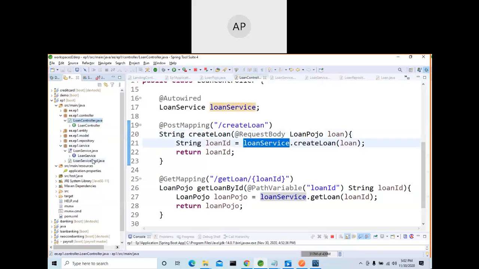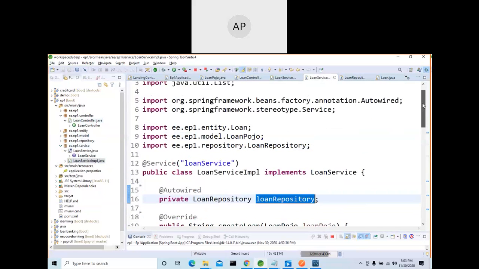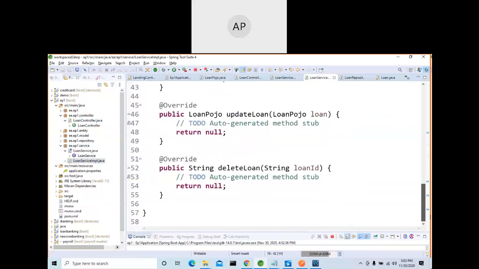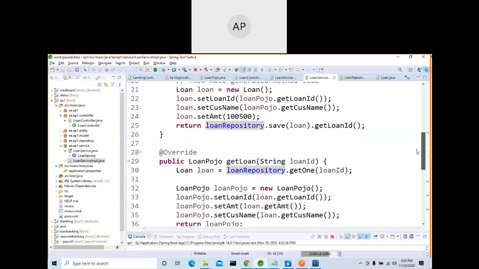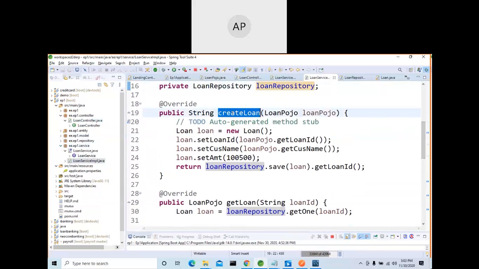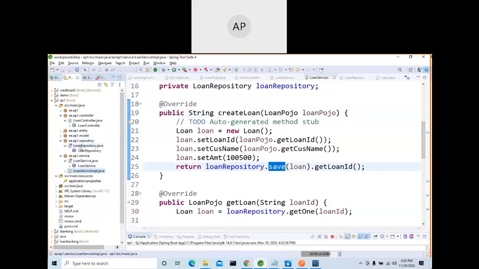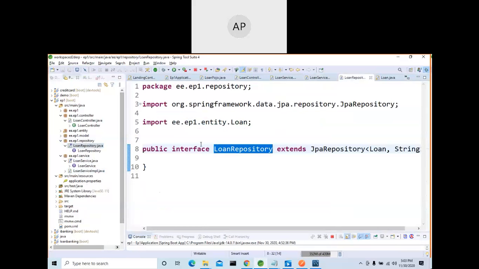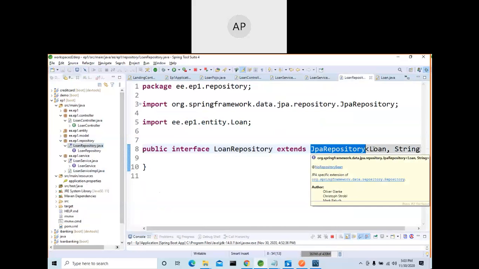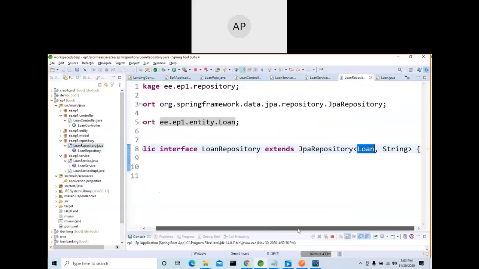Where is this loan service? Loan service, LoanServiceImpl. So this one again is loading. It is calling loanRepository.save, so go to the loan repository. Here it is. We wrote an interface and we use the Spring Data JPA repository. This one is the entity, and this is the ID value. For this entity, our ID is a string, so we mentioned that. Now Spring Data will store the data.